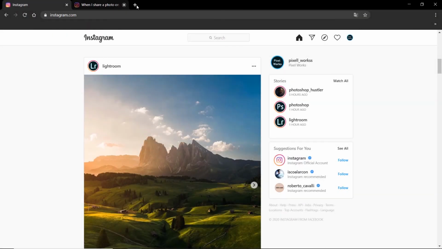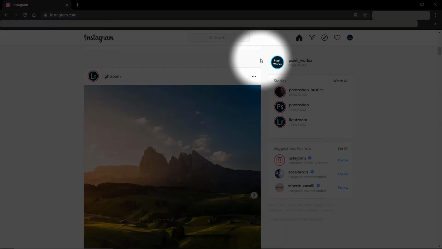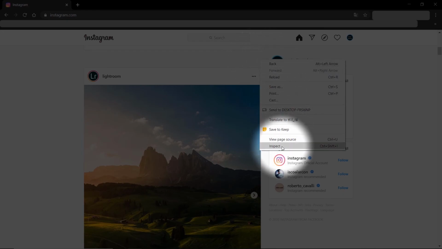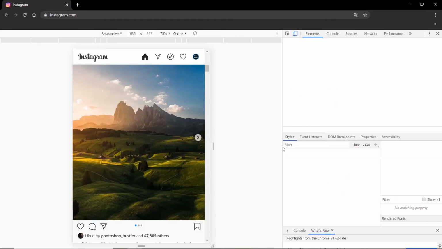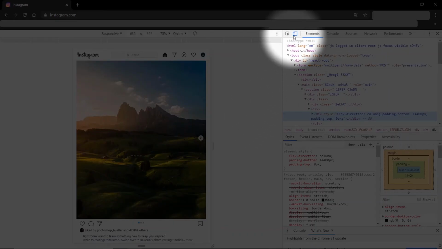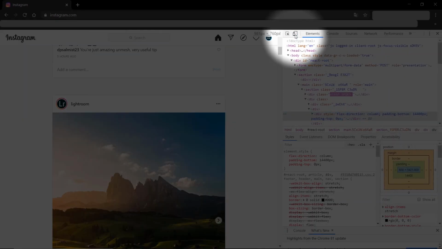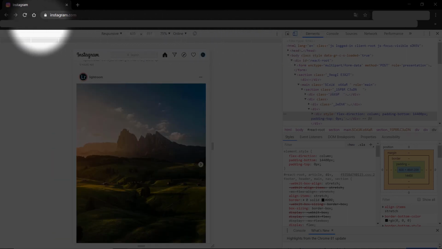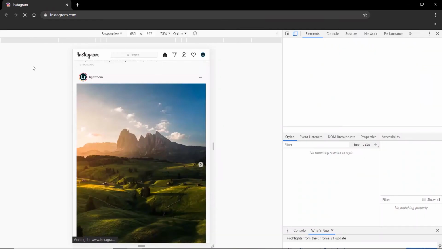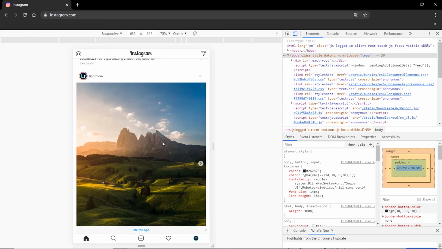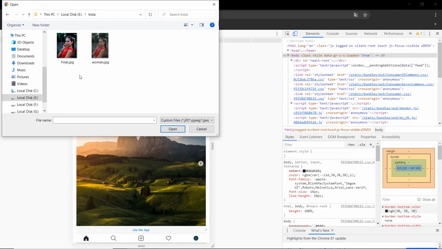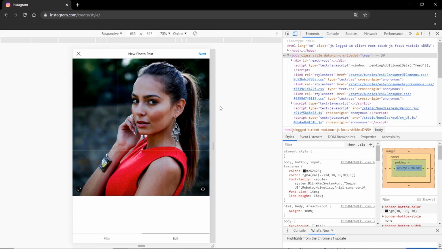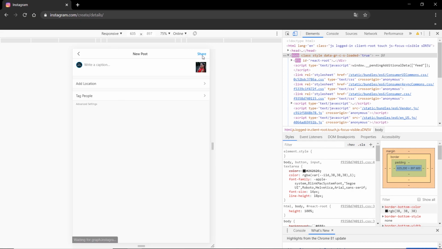Here I am going to tell you guys how to upload images directly from your computer. Right-click, go to Inspect, or the shortcut key is Ctrl-Shift-I. Now select that toggle device toolbar. Make sure it turns from black to blue, and refresh your page. Now you have the mobile version of Instagram. Click on the plus button and select the image, and you can share your amazing photos on Instagram. Thank you.